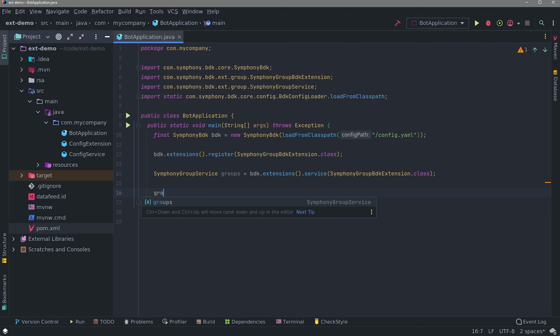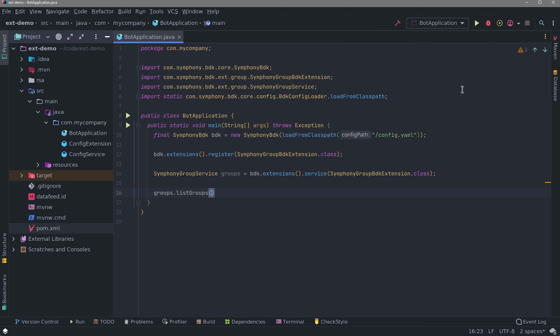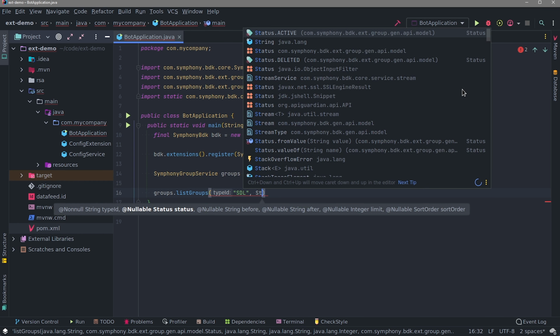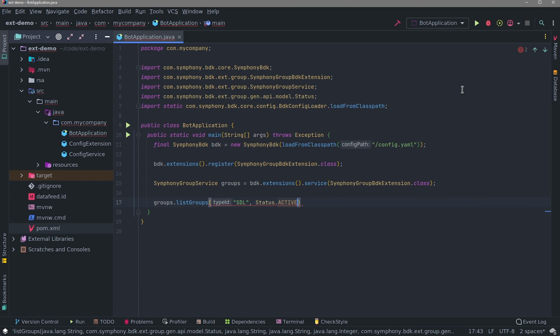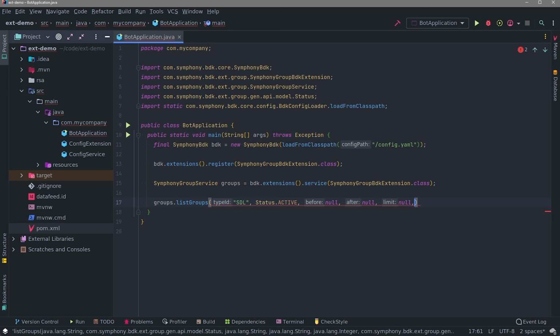The groups call allows you to do various things like add members, list groups, and so on. These correspond to the individual endpoints that the groups API has. What I'm going to demo today is looking up a group as well as adding a new member to a group. So let's go ahead and do list groups. I created a group earlier, so I'm just going to search for that group. Type ID, currently the only ID supported is SYMPHONY. We have a filter for status, so active groups only. And we'll just leave the rest of those filters as null.